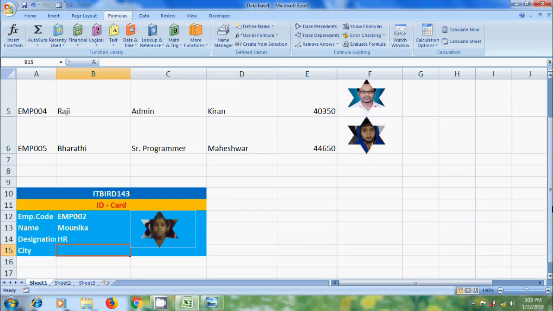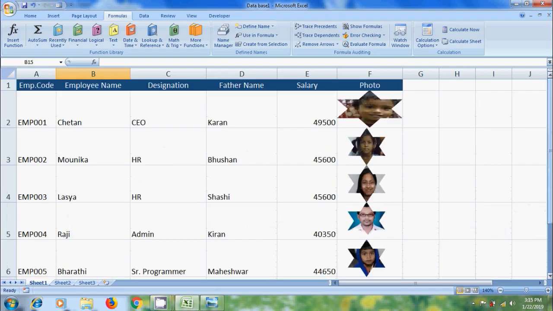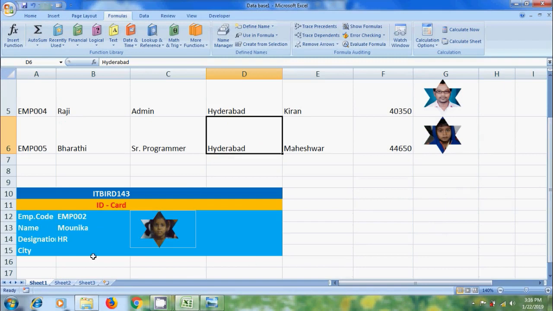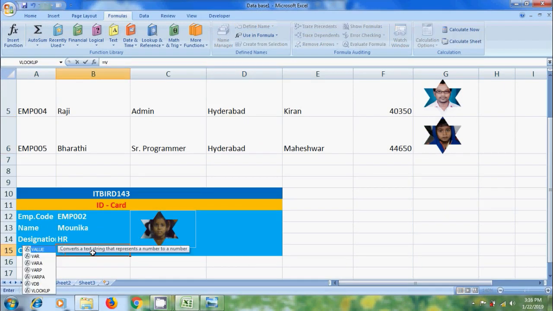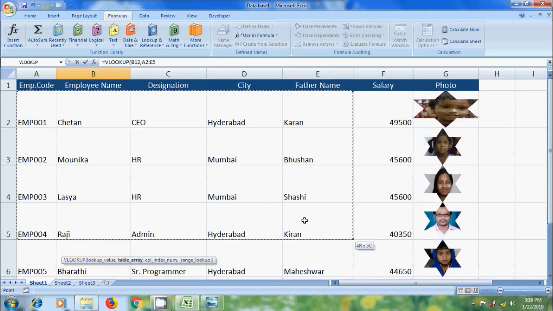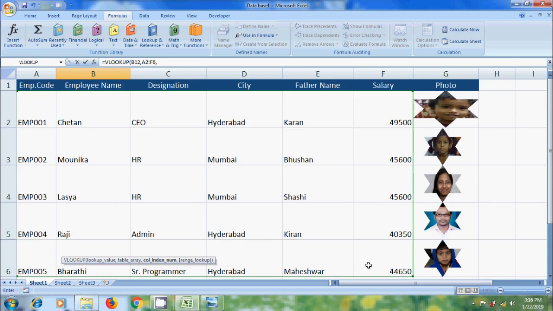And for city here, I want to create a column for city. And after that, again select a city, type VLOOKUP, select lookup value, add comma, select table array, add comma, enter the column number for city, 4, comma, enter 0 for exact match, close the bracket and press enter.